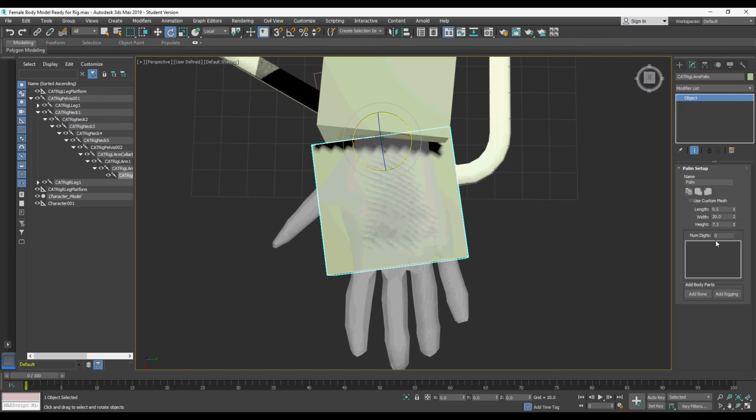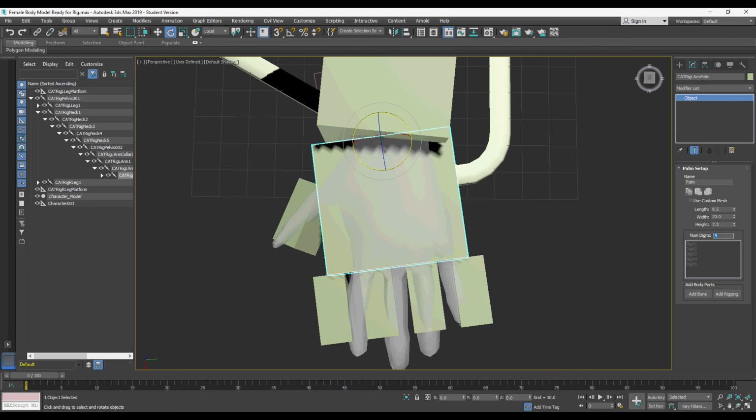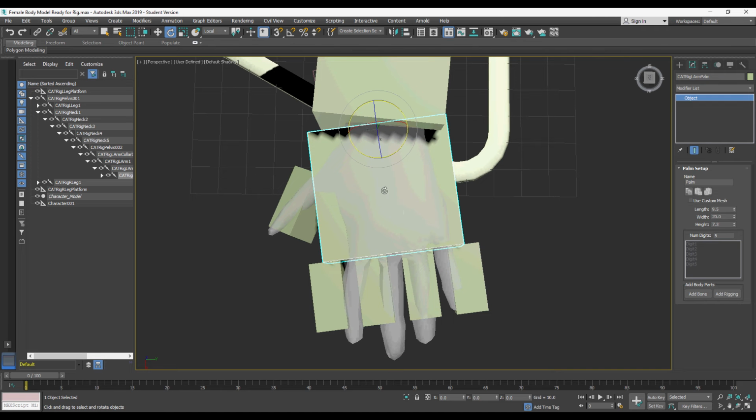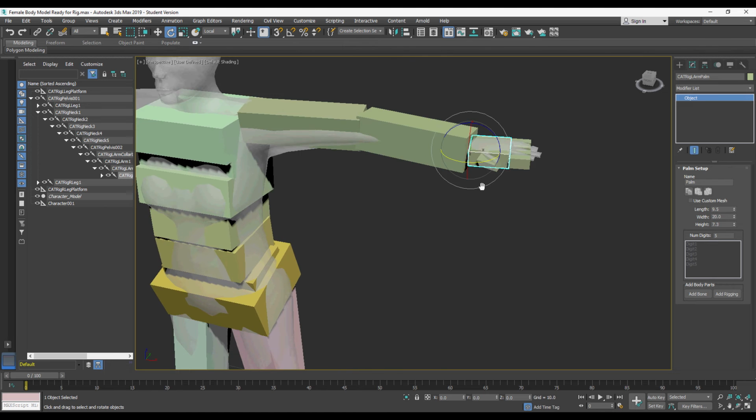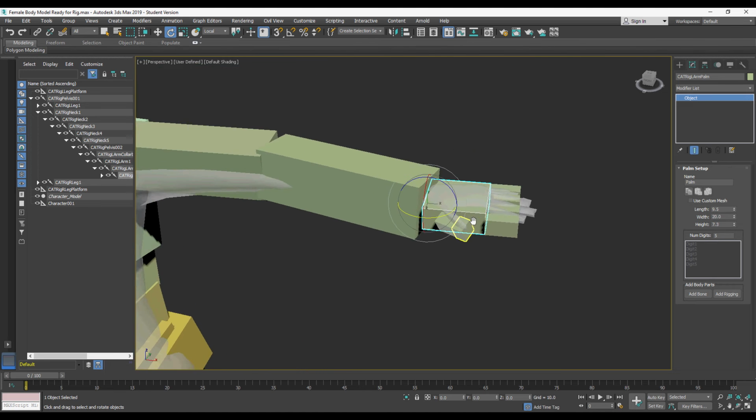Now we're going to need 5 digits and 3 bones on each of them. So we should have that. Now it takes a little bit of time to set this up, so I'm going to speed up the video. It's a simple process, same way as what we've been doing with the rest of it, but we need to make sure that it's done if we want movement in the fingers.